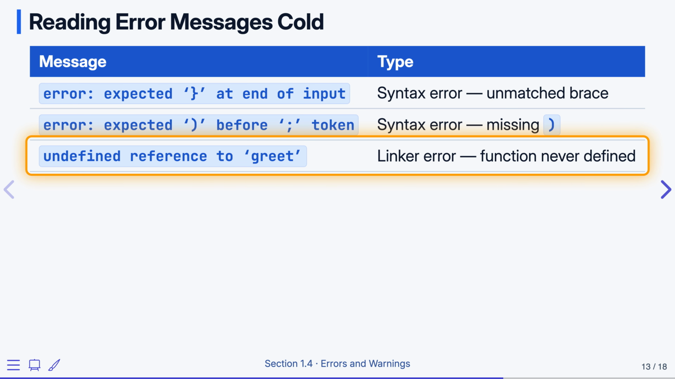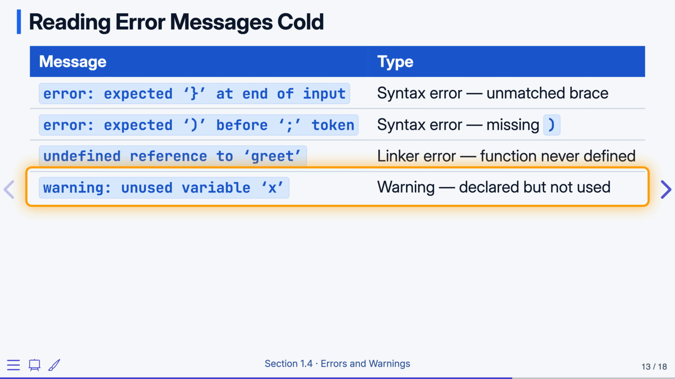Message C, undefined reference to greet. This is a linker error. The function greet was called but never defined. Message D, warning, unused variable x. This is just a warning. The program still compiles, but the variable is never used.